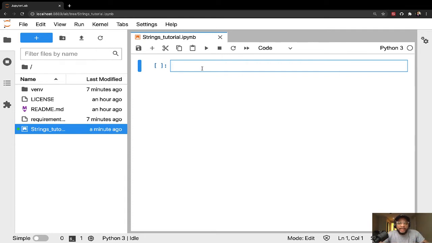So a string in Python essentially is a sequence of characters. In Python, you have the sequence data type, so things like the list, which is an array as well, tuple, things of that nature are sequences. But a string is a sequence of characters.